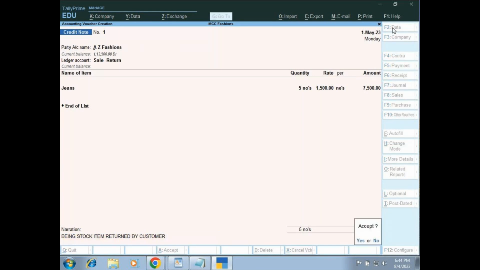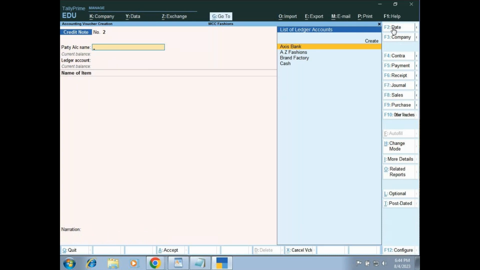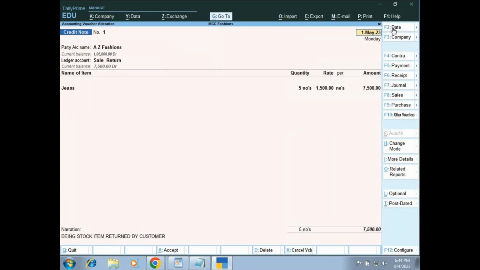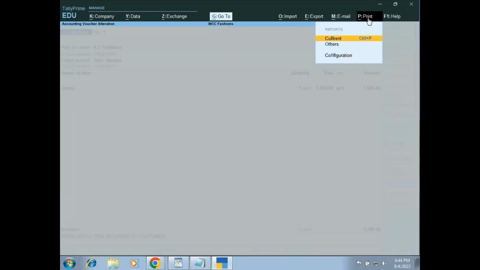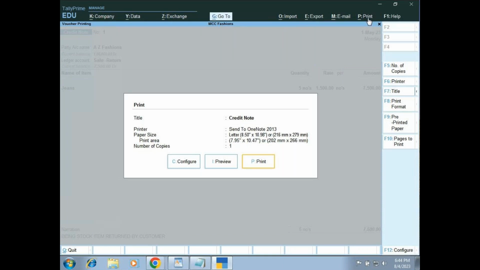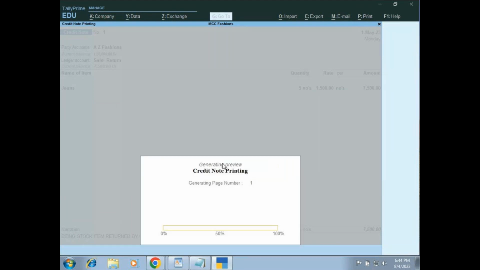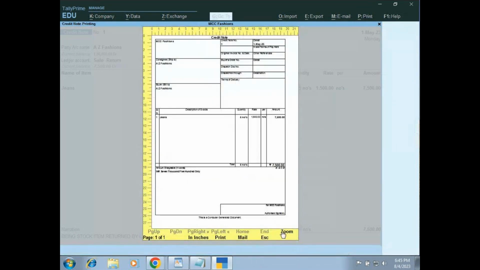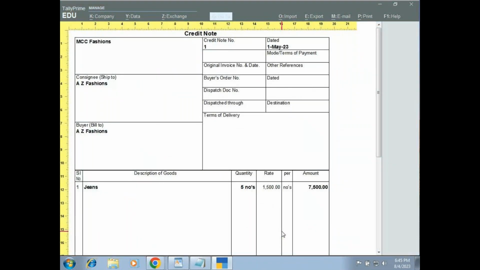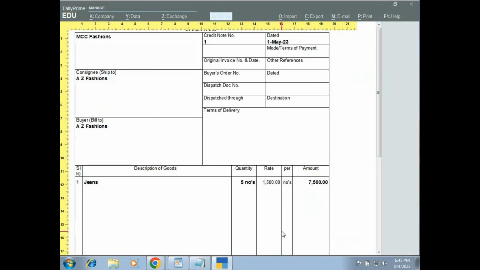Enter, enter. Page up. It will show you. You can always take a printout. See here, Alt P to print. Enter. Current, say enter. Since we are not connected to the printer, we can just see the display preview. Zoom. This is how the credit note looks.